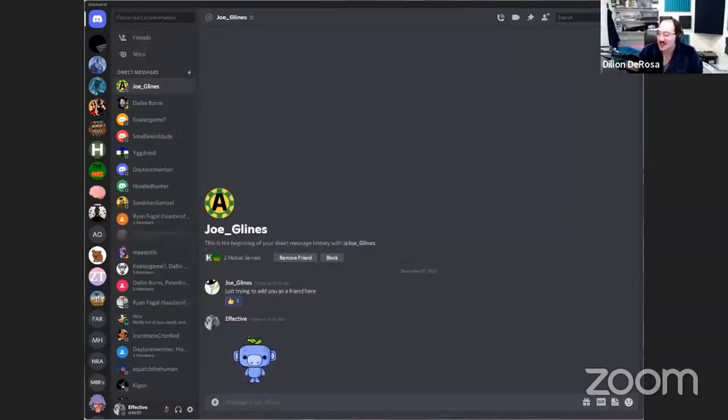So it's just like a simple messaging app. I would say it's like Facebook Messenger and Reddit together. So it's like a forum and messaging app together. And that's the power of Discord.